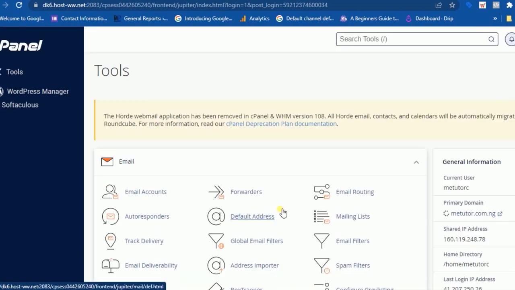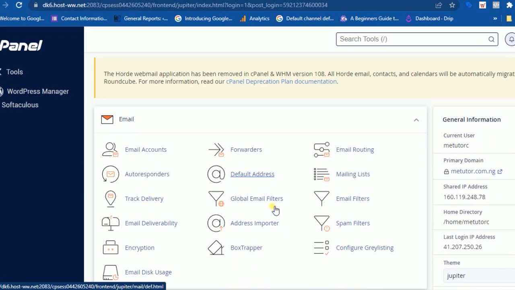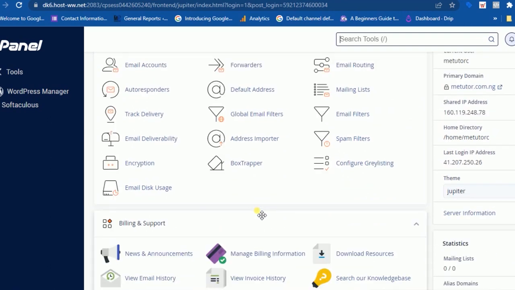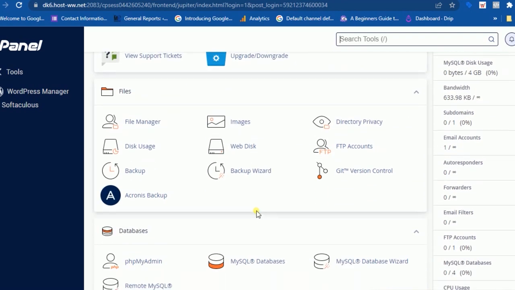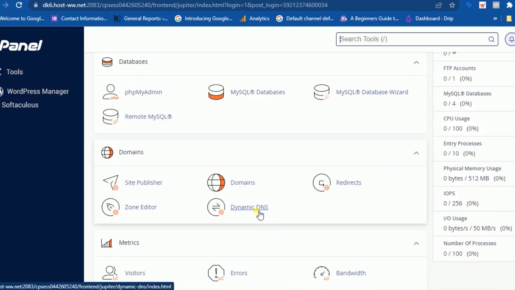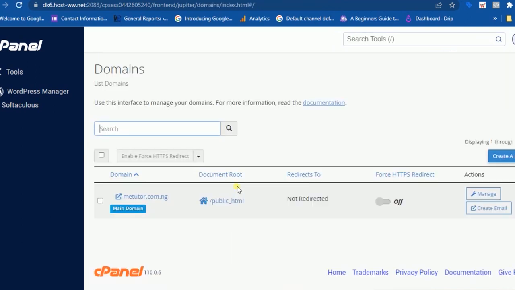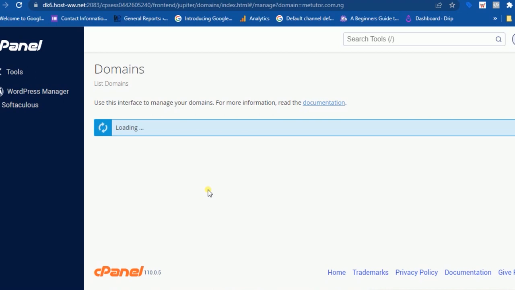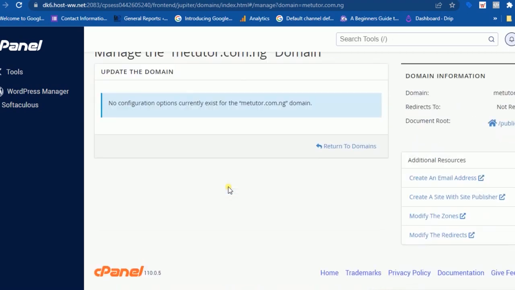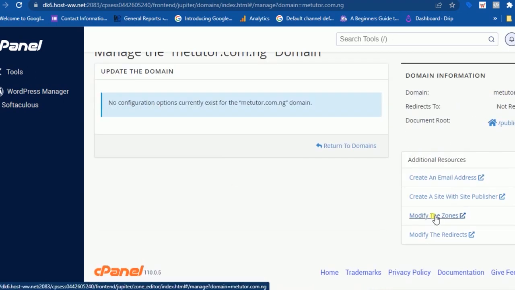Okay, so we're inside cPanel. The first thing you need to do is look for domain. You click on it, then you click on manage domain. Then the next thing is you click on modify zone.